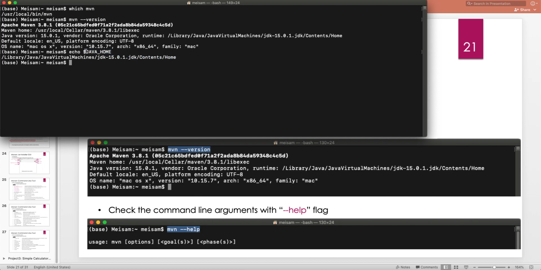So Maven by default looks for the JAVA_HOME environment variable if you have already defined it. Maven uses the JDK that you have defined for this JAVA_HOME. If Maven cannot find the JAVA_HOME environment variable, if you haven't defined it, then Maven tries to see which Java is available on your path, and whatever Java it finds, it uses it, right? So the default is JAVA_HOME. If it cannot find JAVA_HOME, then it defaults to whatever Java you have.